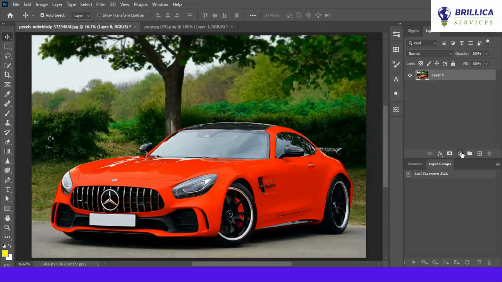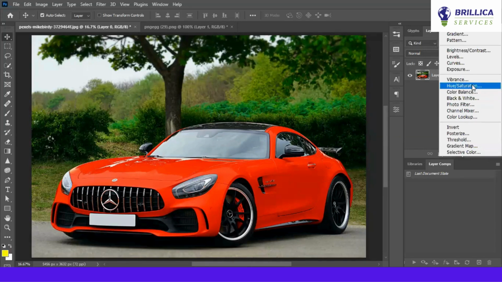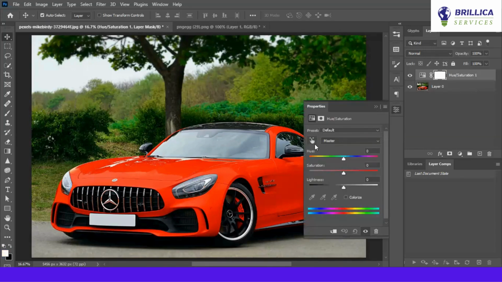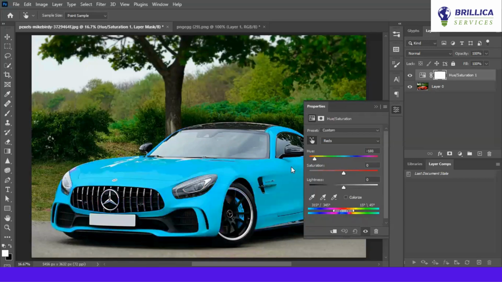So firstly, we have to go to our layer panel, then click on Hue and Saturation. After that, click on this hand option, then click on the red shade because we want to change the red color. As you see, let's change the hue and see, that's magic. You can adjust the saturation according to your requirements.